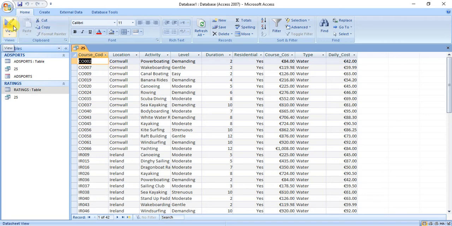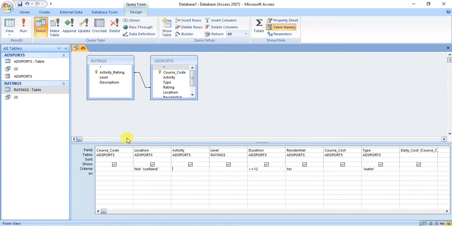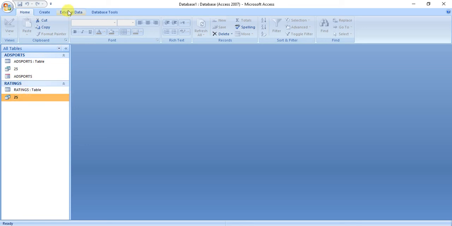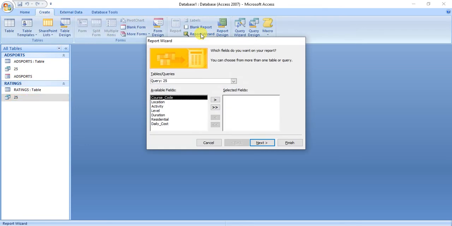Now I have just to check that I have course code, location, activity, level, duration. Now residential, no course cost, no type, and daily cost. Done. So this is the order and the fields that you want to show. If it is not fixed here, you can fix it in the report wizard. Close and create report wizard depending on the query 25.